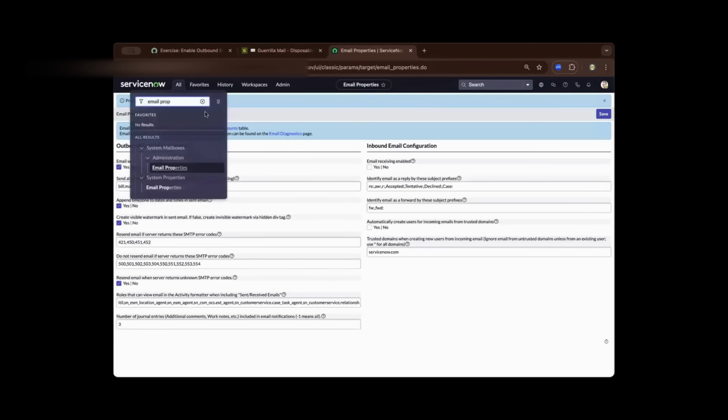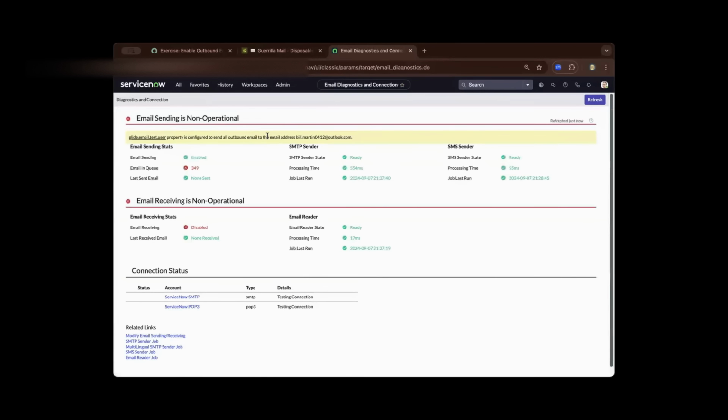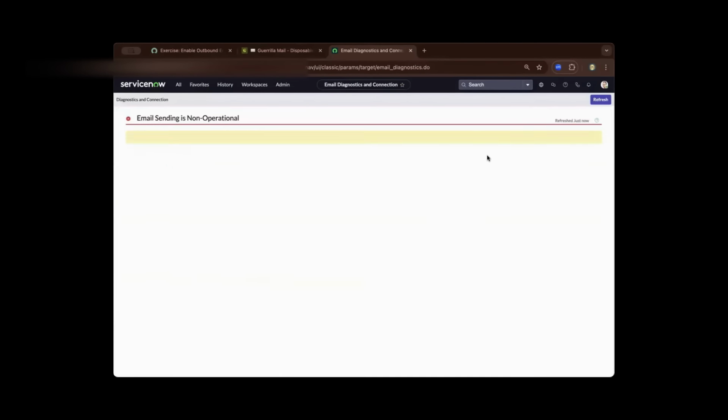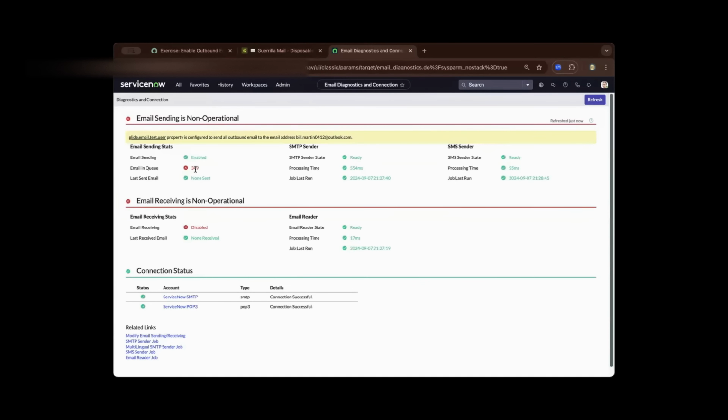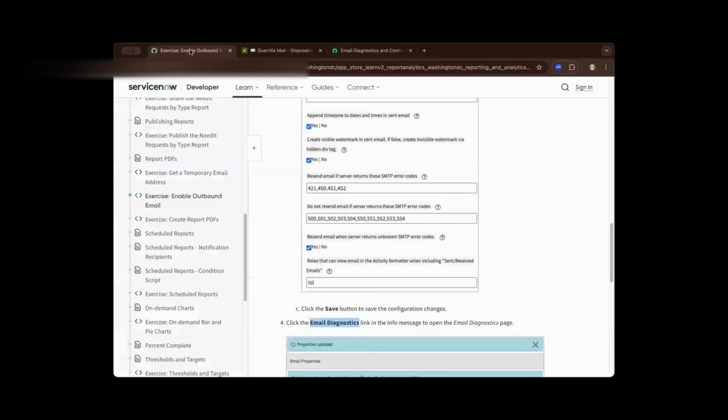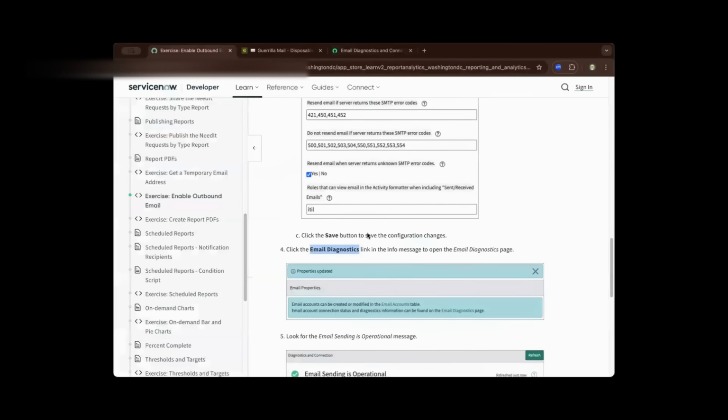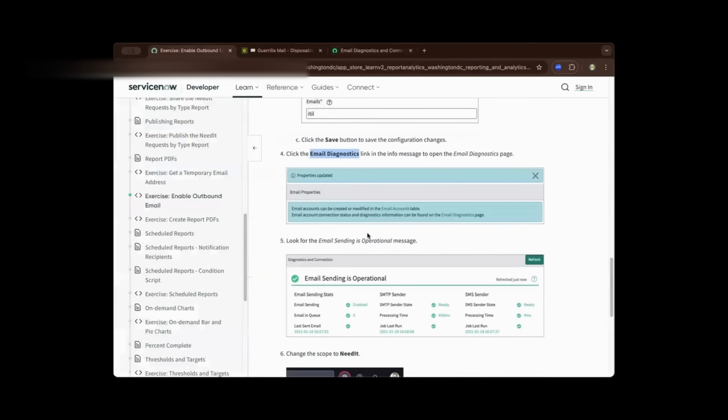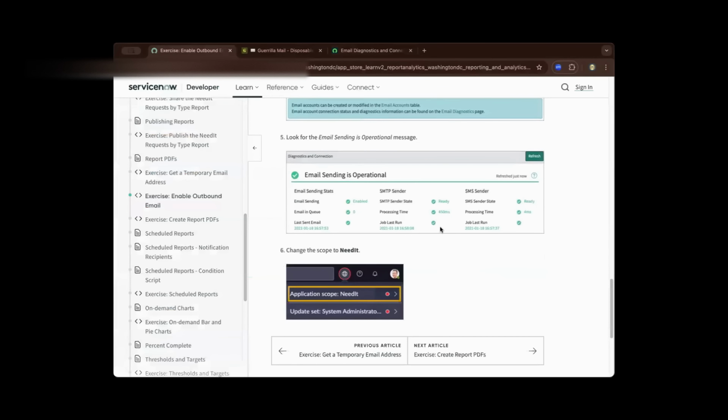So let us go back and go to email diagnostics, right? Let's have a look and do a refresh. I think we're still having it because there's a massive email queue, so I'll ignore that for now. Let's move forward and go back to the lesson, right? As we move forward, you should be receiving this particular green message that email sending is operational.